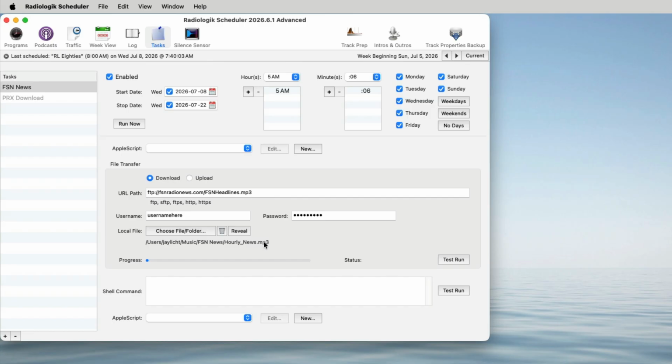To help you test to make sure that these will run properly, there are separate test runs for both the download/upload area file transfers and for the shell command. And if you want to test the whole process in case you're using AppleScripts around it, you can just hit the Run Now button. These can also be enabled and disabled with the checkbox here.